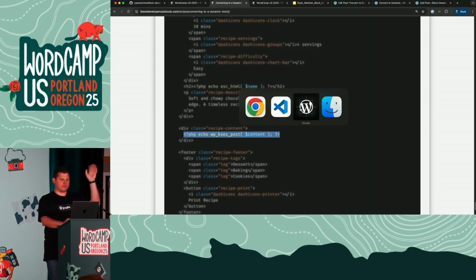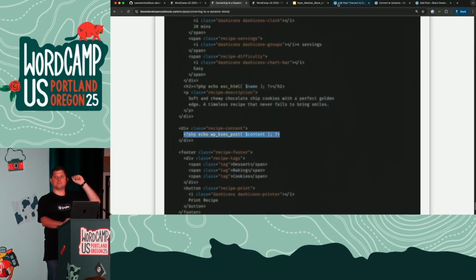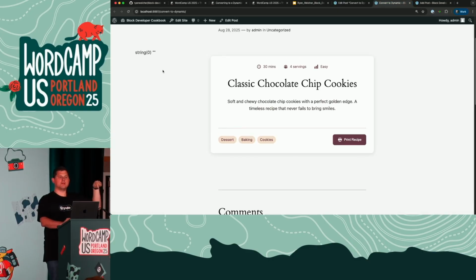Does everyone know what block bindings are? Yes? Does anyone not know what block bindings are? I'm going to start asking that question instead. If you don't, okay. Block bindings are the greatest thing ever.